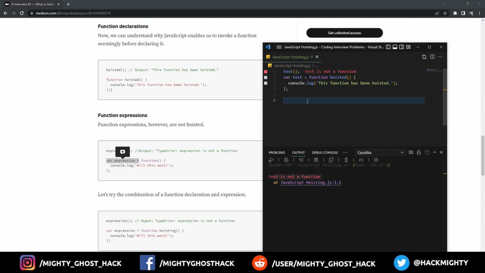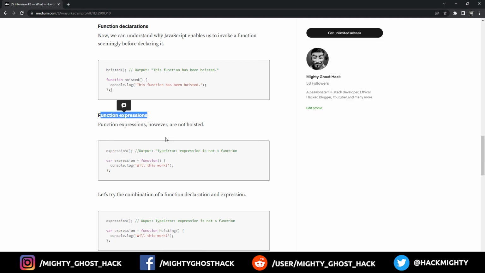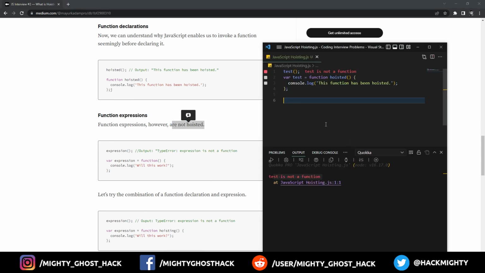So what you can understand is hoisting is working in the case of functions also, but for a function declaration it is working fine, while for the function expression hoisting is not working. So this is the example. Right now you might get confused. One thing you need to remember: for function expression it is not working.